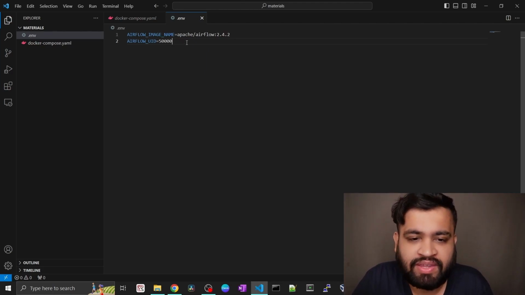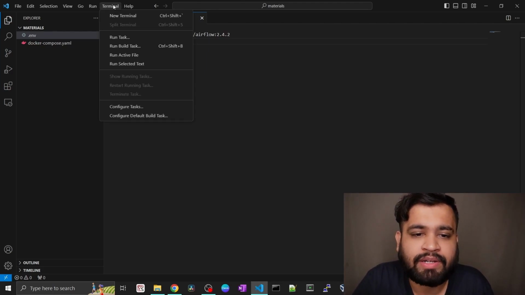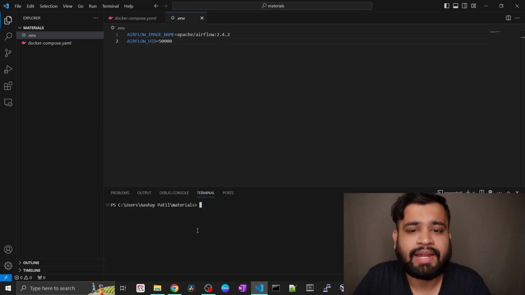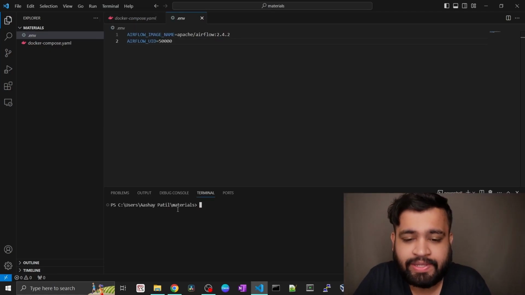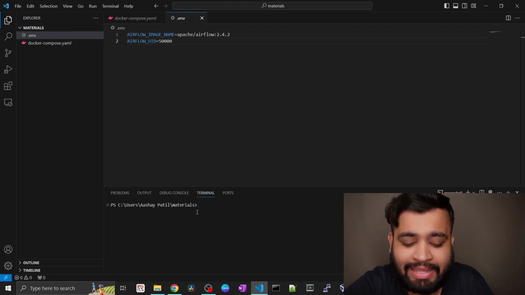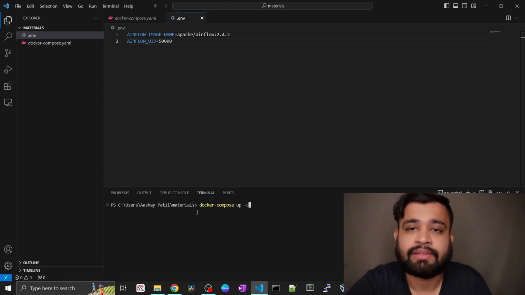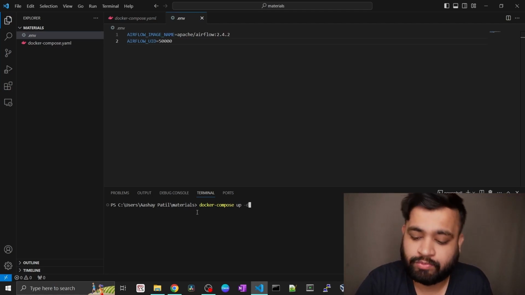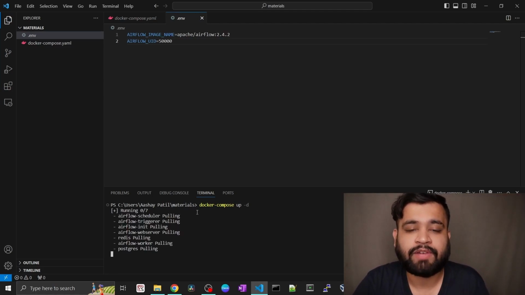Once you save this, you have to just open the terminal and create a new terminal. That's it. And now in the terminal, as you can see, we are in the right directory. All you have to do is type docker-compose space up -d. That's it. That is the only command you need to set up our Airflow. Just hit enter and wait for it to complete.